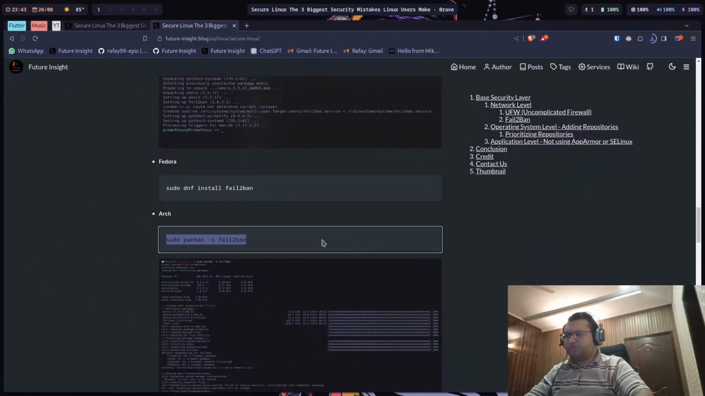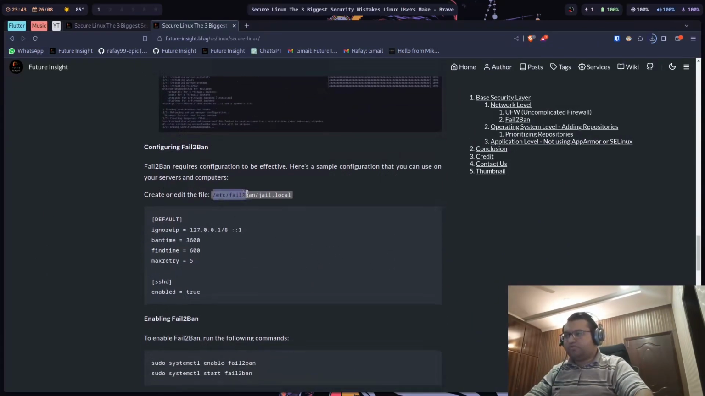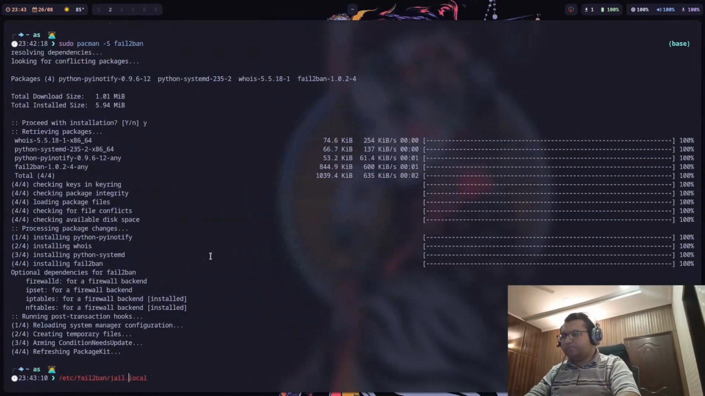Once you have installed it, now you need to configure it. In order to configure it, you just need to go to the /etc/fail2ban directory. If you have not created this directory, then you can simply create it. Since it is in /etc, I need to have sudo privileges.